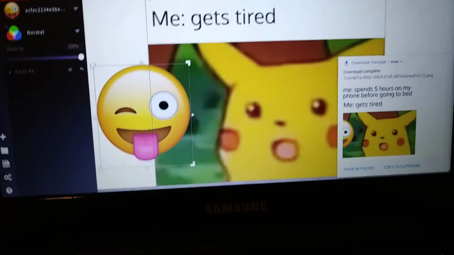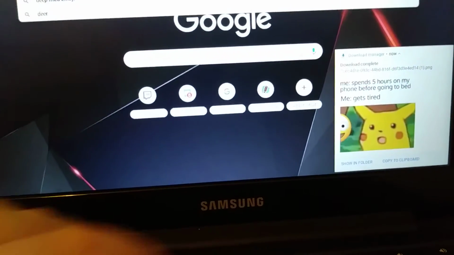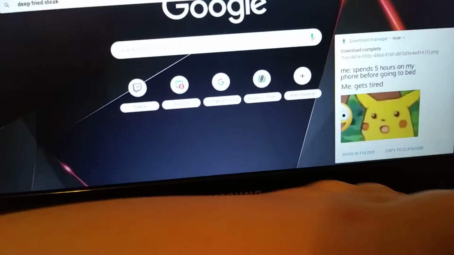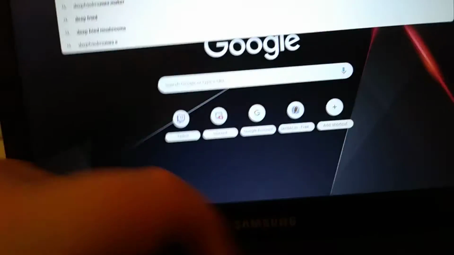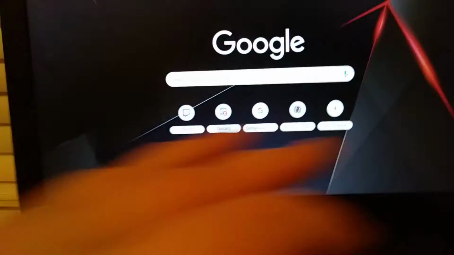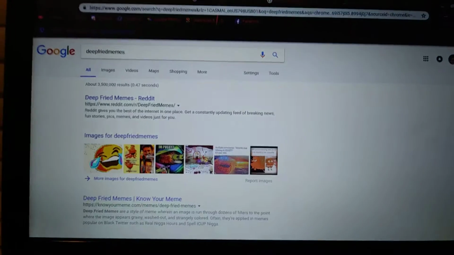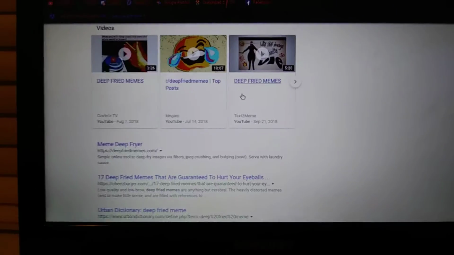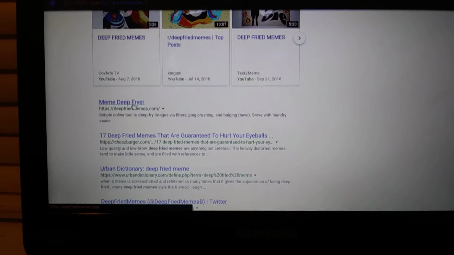And then another website you can use is Deep Fried Memes. Hold on, I messed it up. Just give me 1 second. You can type in Deep Fried Memes, and you don't want to go to the Reddit page. You want to go to the meme deep fryer.